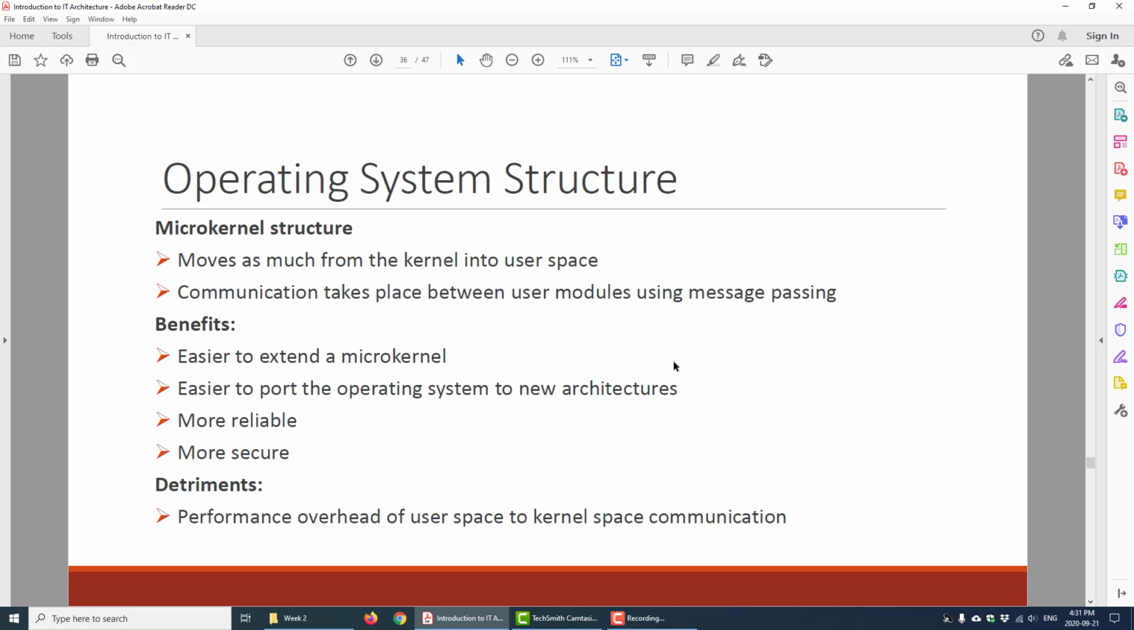Then we have a microkernel structure. This is a very famous structure that helps in keeping the kernel lightweight. What happens in this structure is that a lot of information from the kernel is taken into user space. So not all the information is loaded into the kernel, only very necessary, ultimately necessary information is provided to the kernel, and the rest of the things are moved to user space.